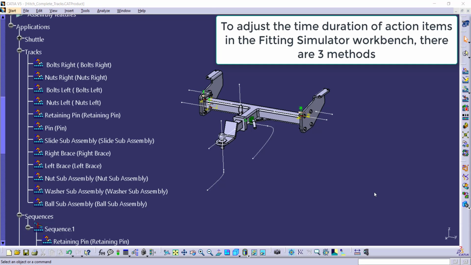In this video, we're going to talk about how to change the duration or the length of time that you want your tracks to actually take place in. To do this, there are a total of three different methods.